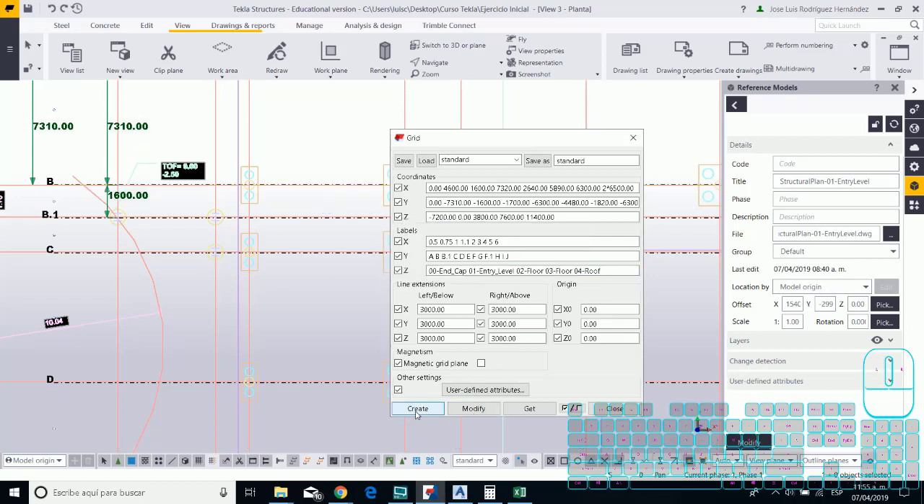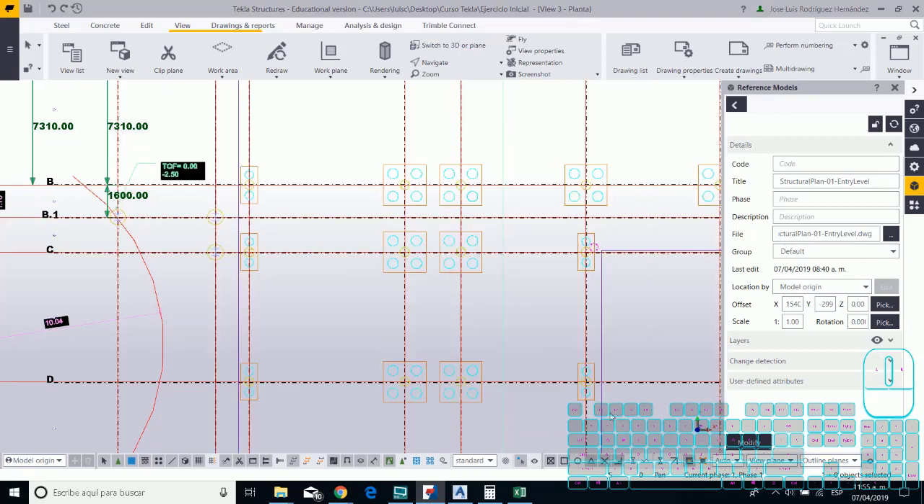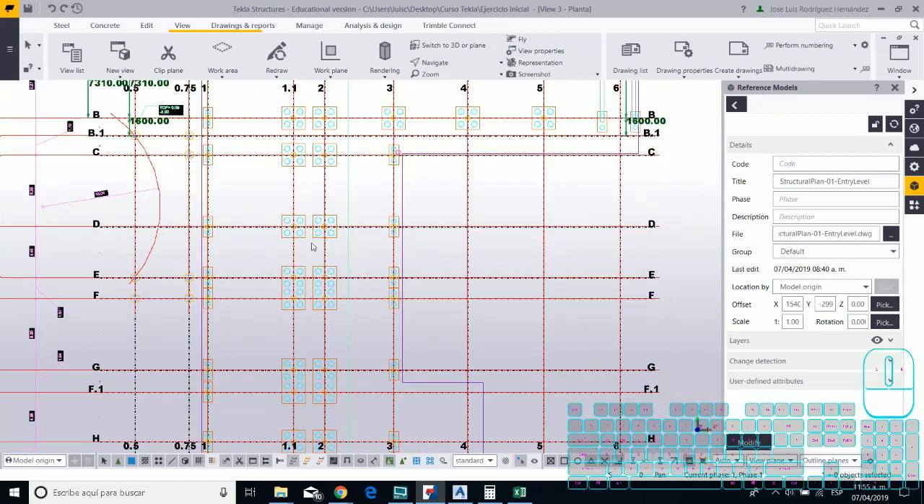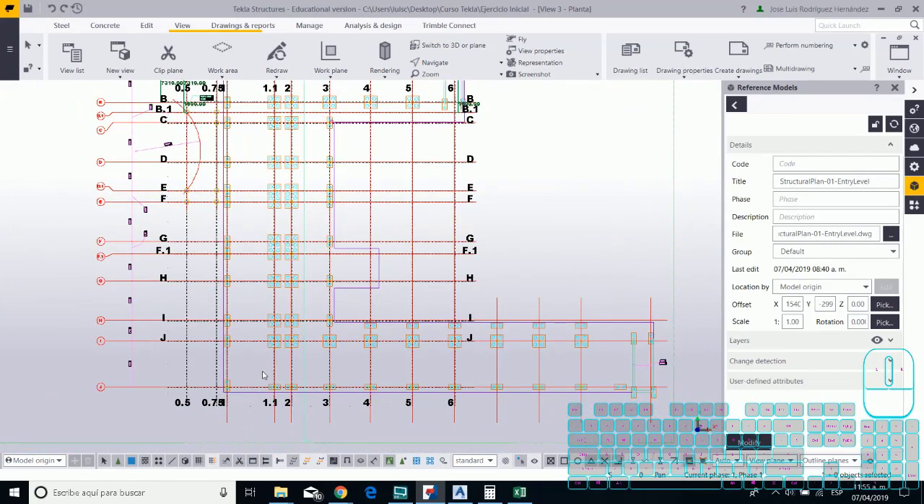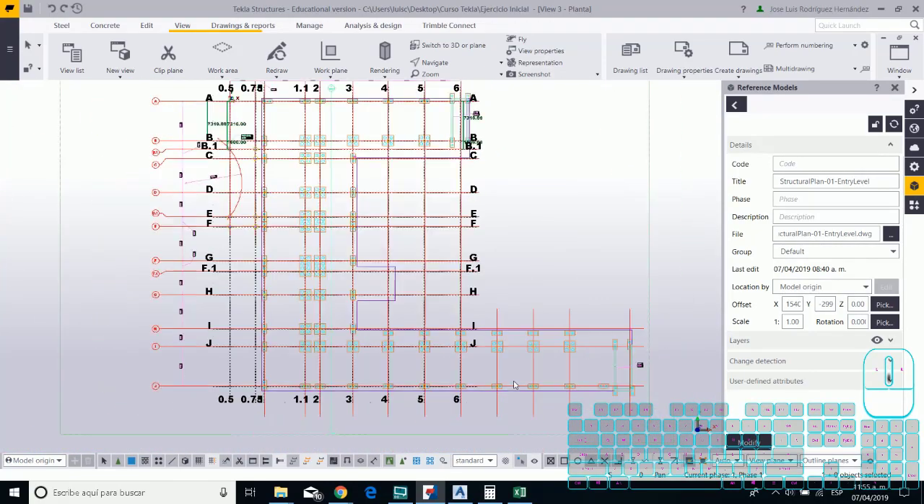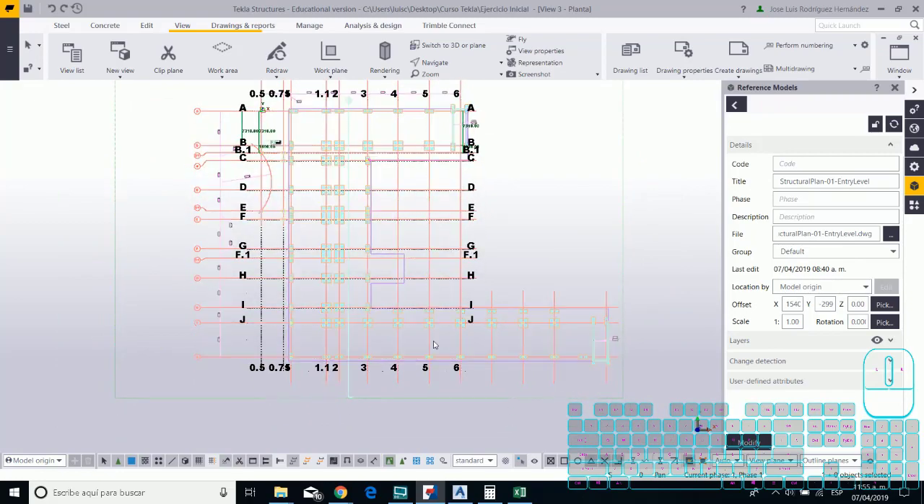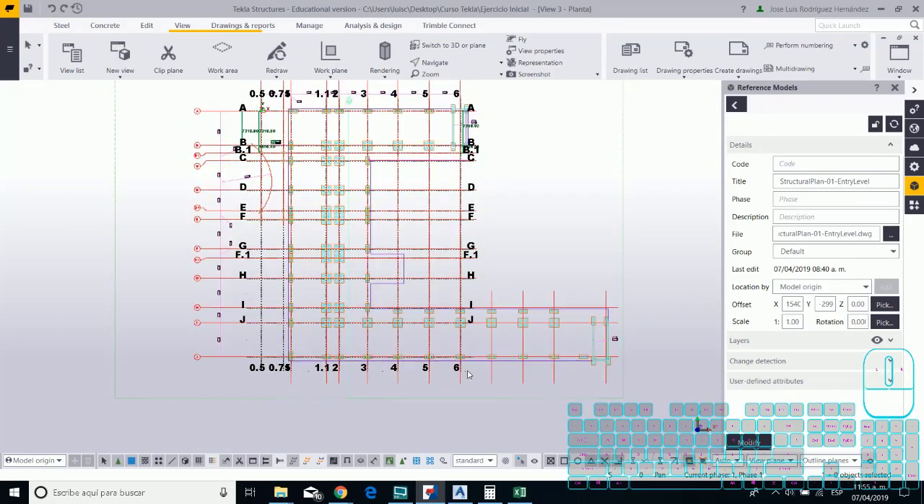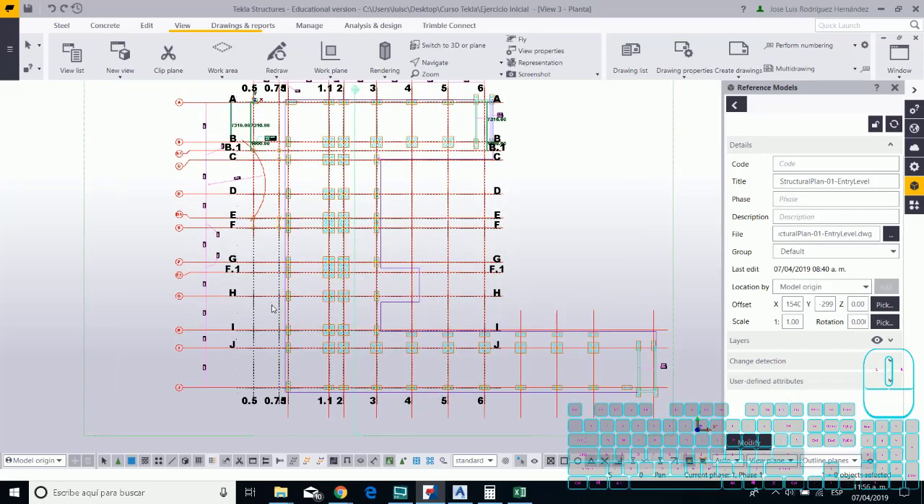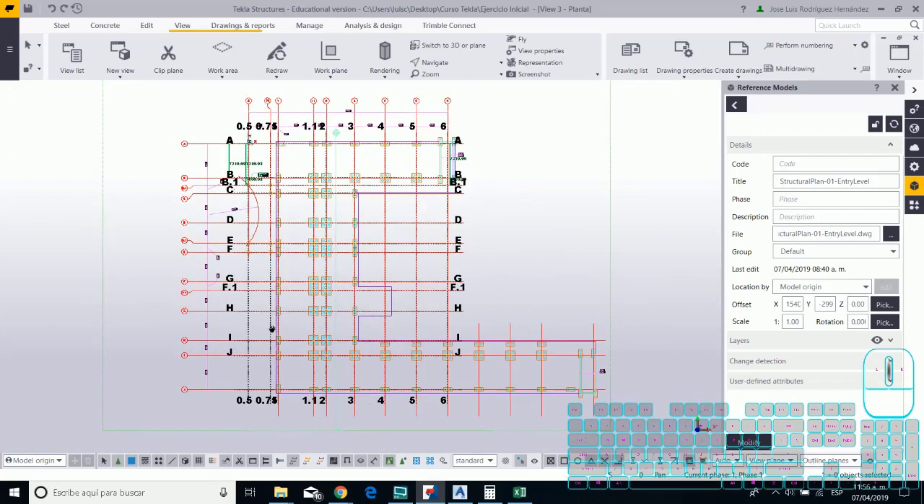Modify and then yes. You don't need to click create, because if you click create, you add another grid system and you don't want this. Now, how can we be sure that we already created the levels?